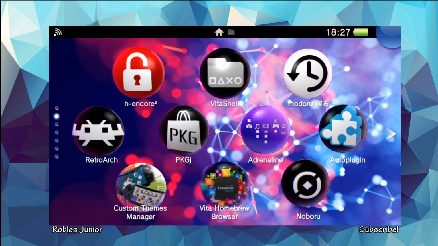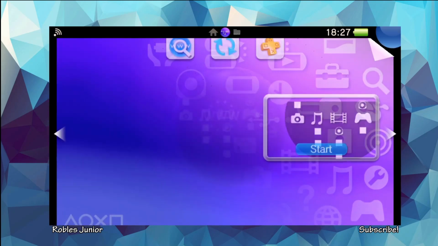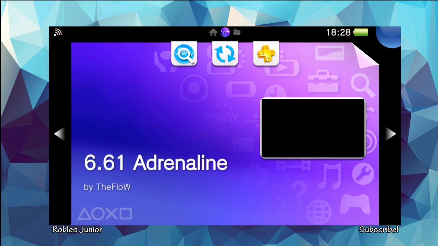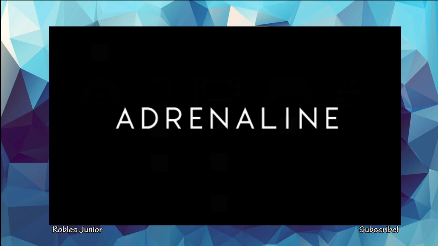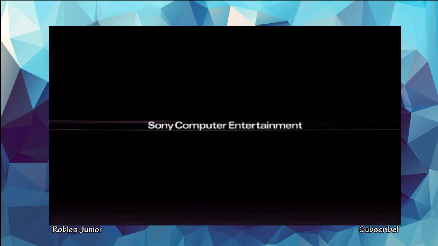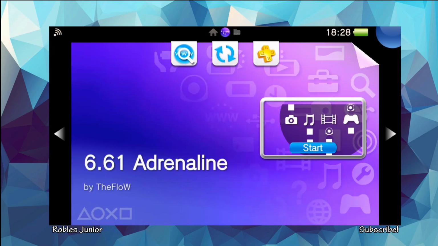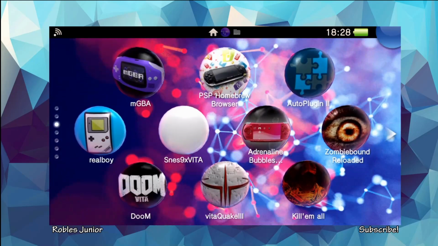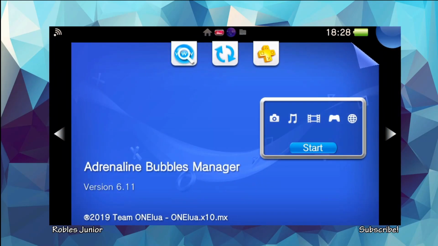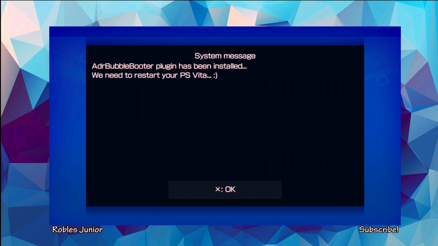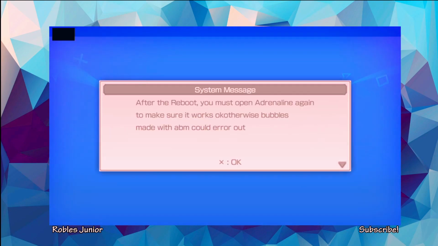Let's go back to our main menu and make sure your Adrenaline app is running. So I'll open that up. There we go. It does have a funny bug which I'll cover in another video. Okay, so I'm gonna exit out of here. And let's find our Adrenaline Bubbles Manager. Here we go. Once you start the application, the ADR Bubble Booter plugin will be installed. So it says we need to restart your PS Vita, press X. And it says after the reboot, you must open Adrenaline again to make sure it works okay. Otherwise, bubbles made with ABM could error out. Hit OK.